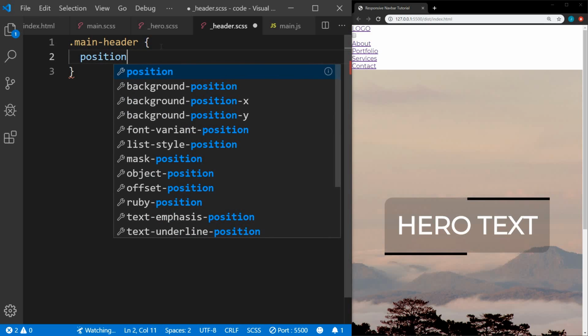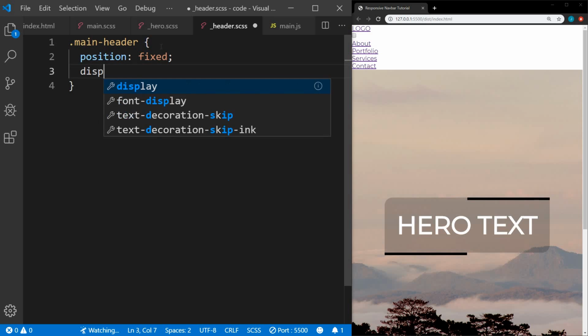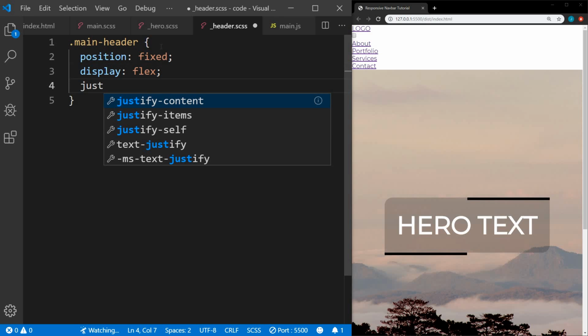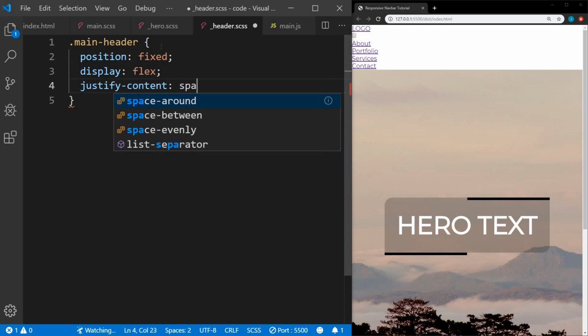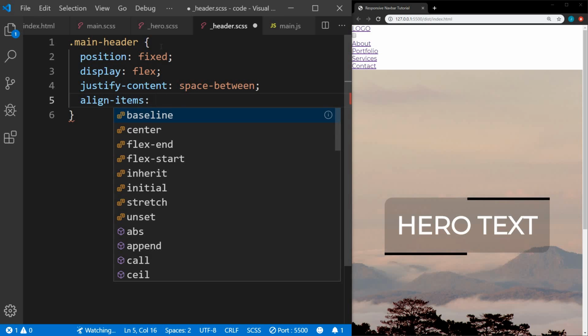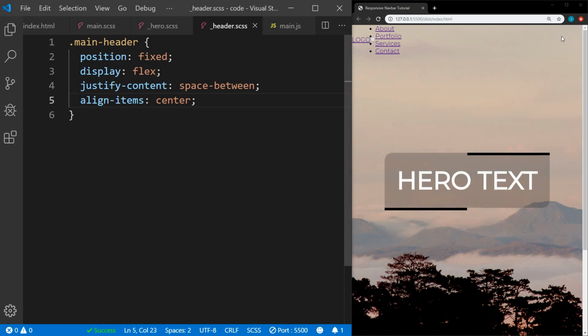And we'll set the position on that to fixed. We always want it to be at the top. We're going to display this as flex. And then justify content is going to be space between. And then align items will be center. All right, so let's save that and see where we're at. All right, looking a little bit better.